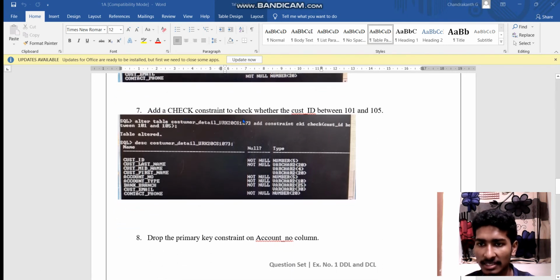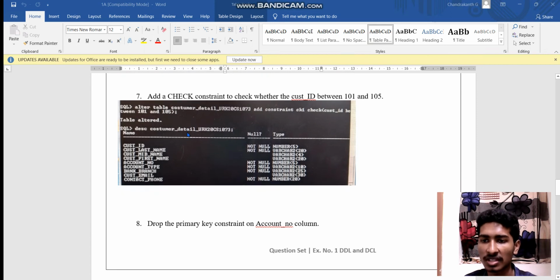Now adding the check constraint. For a check constraint we use a slightly different type of command. Alter table and the table name, then we are adding the constraint with some variable name. Then we are using check, then the column for which you should add a check. So you are using customer ID between 101 and 105. You are checking between these IDs. So you can see here.